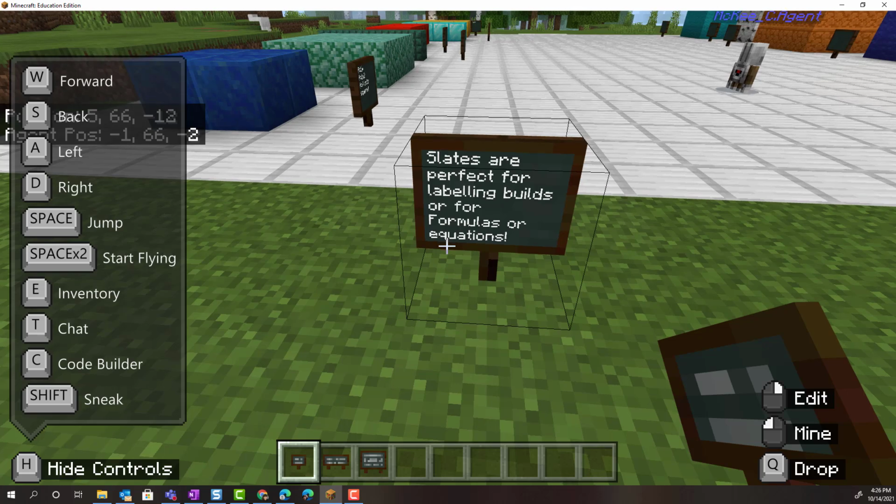Now notice that slates are the smallest of the slate, posters, and boards. But slates can be perfect for educators who are providing a mathematical or scientific formula for students, or for students who are labeling their build for their teacher or other visitors to the world. Slates allow you to provide a brief amount of information.